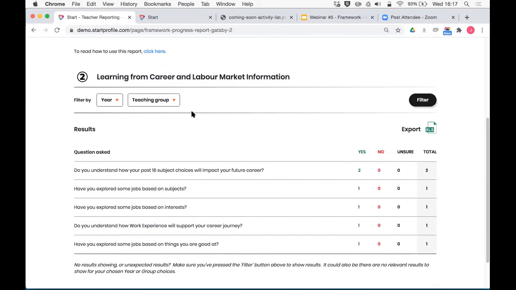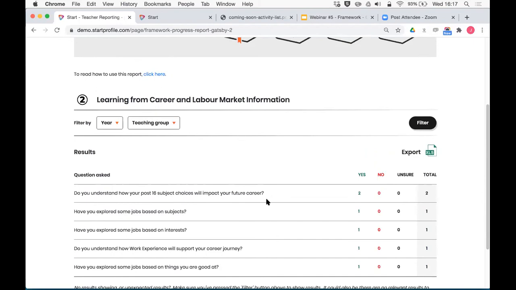Now, I showed you those earlier on the Gatsby mapping page. There were 5 activities. These are the self-assessments from those 5 activities. So I've got some data here around the labour market information. So have students explored subjects? Have they explored jobs based on interest? All of that is useful evidence that my students are doing some good stuff against that benchmark, therefore helping me on that particular journey towards that benchmark.